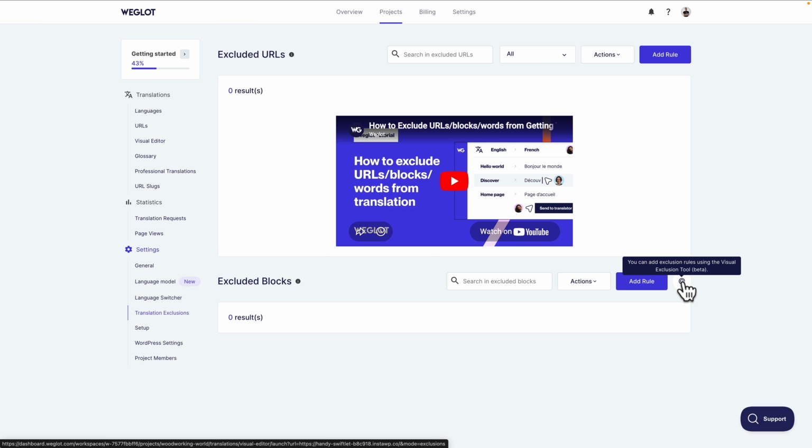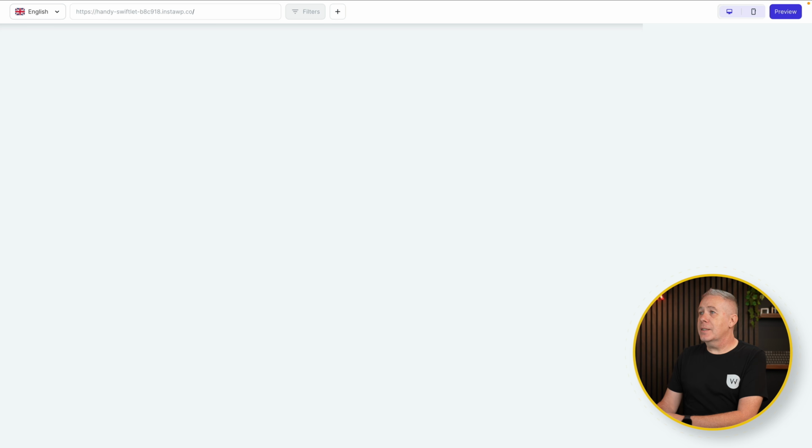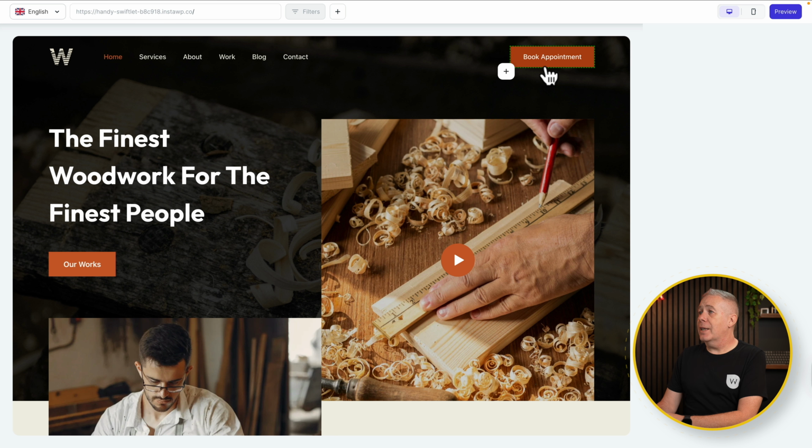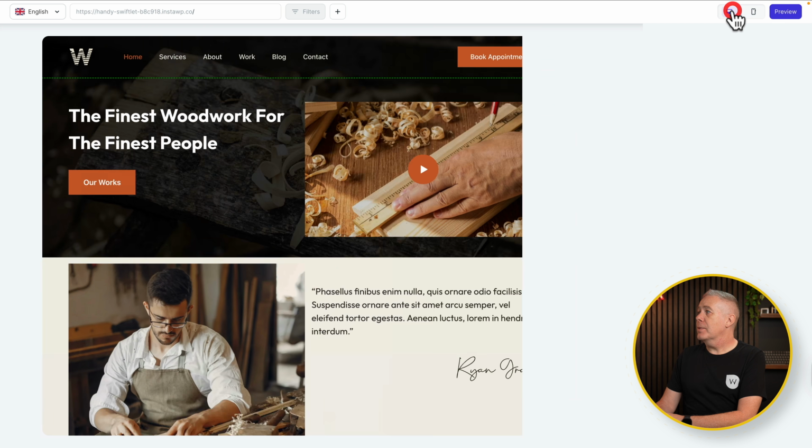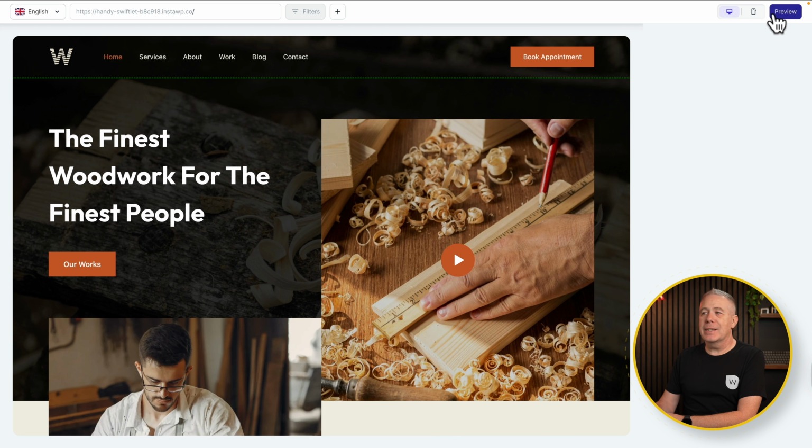You also have the option to use a new feature, which is called the visual exclusion tool. If we click on that, that will open up your site. And then you can literally click on anything you want inside your site to specify that doesn't get translated. So that's pretty cool. And it's easy to do. You can set this up on mobile and desktop. You can preview it and you can see how easy it is to configure.